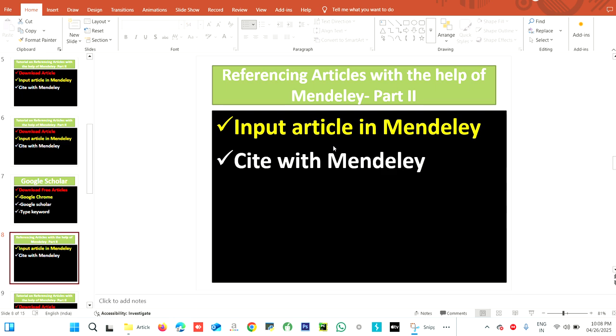So this is part 2 of the Mendeley tutorial, wherein you can obtain part 1, and it teaches you how to download Mendeley and how to have it activated in Word. In this tutorial, you will learn how to import articles in Mendeley, and you will learn how to cite them.